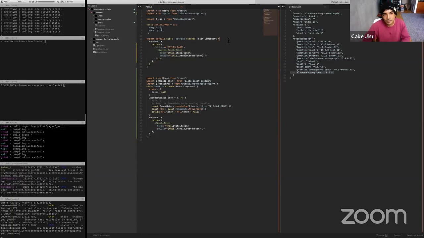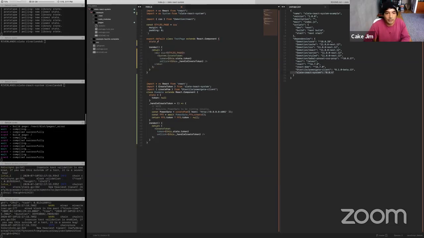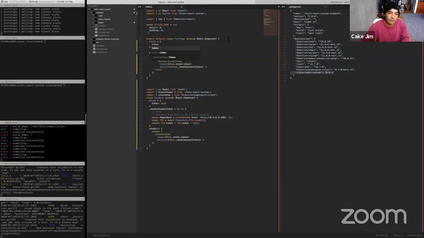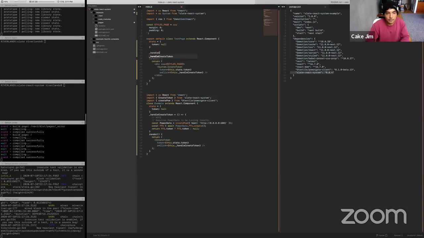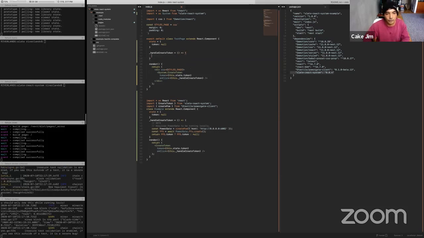This code won't work because you need state. So let's drop some state in here. Token, let's say its default value is null. And then we need a handler for it, handle create token. So we'll do this. We'll make it an arrow function to keep the closure of the parent. And we'll just do this right here.